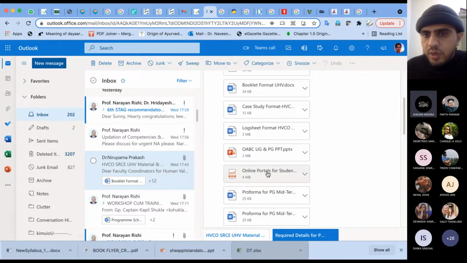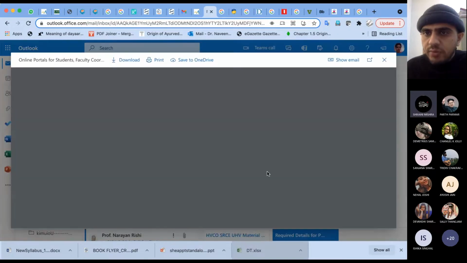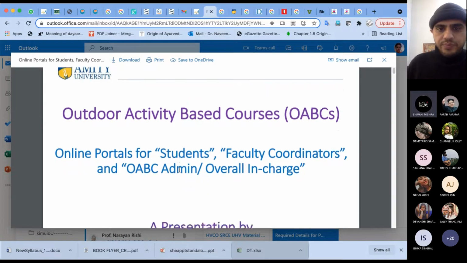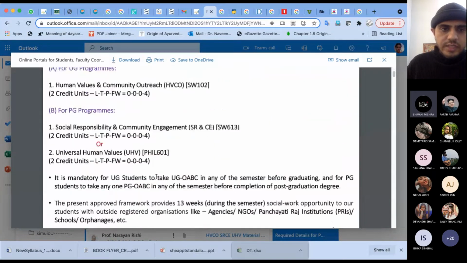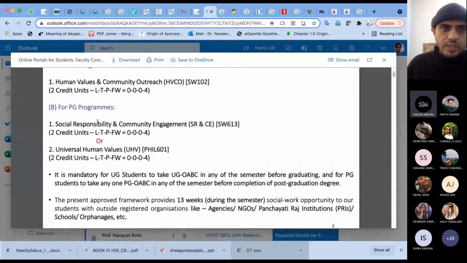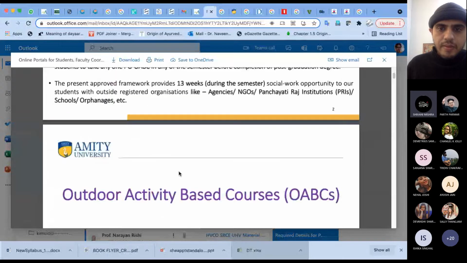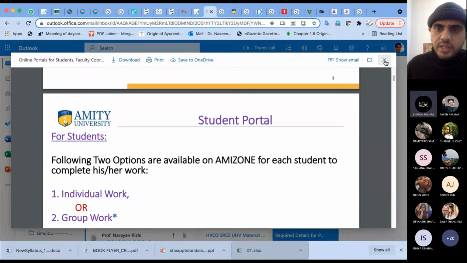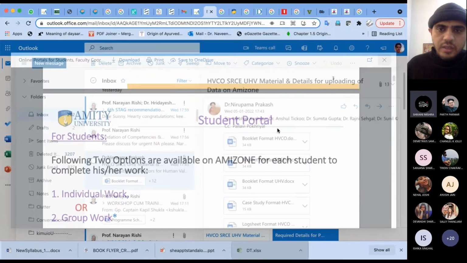So this online portal is also there, how it is going to see, where you're going to see it on your Amazon. That is also going to be there in this case, how to register. So where our things are going to be there. So this is there in this presentation. So where things are there for you. And like this UG program, you are having HVCO. Okay, so this also I will share with you. So you can read it thoroughly.